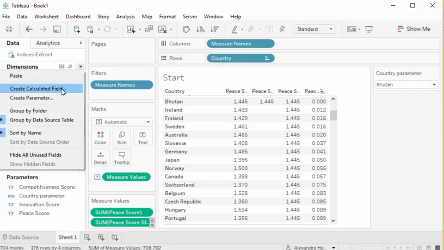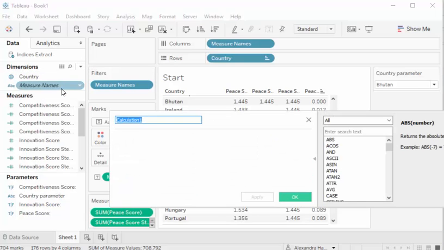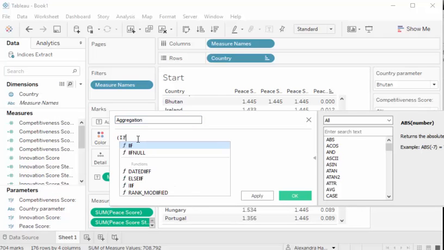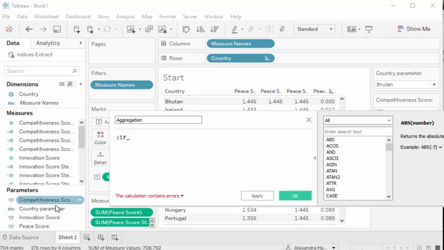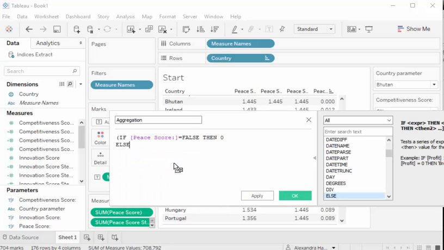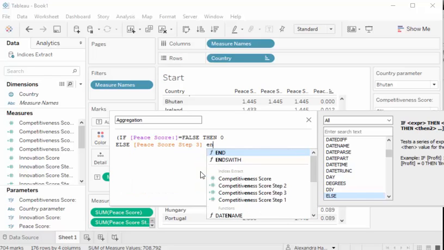So let's go ahead and create a calculated field called aggregation. And we're going to include all the parameters. So we'll do if the p-score is false, then give me a 0. Else p-score step 3.